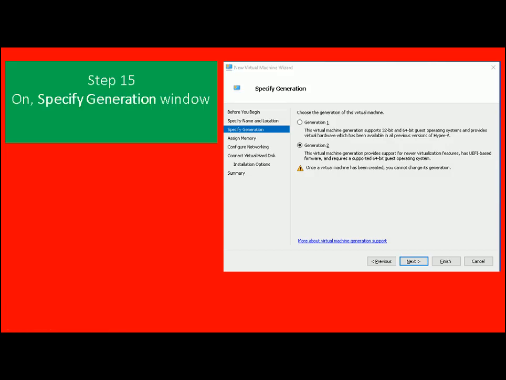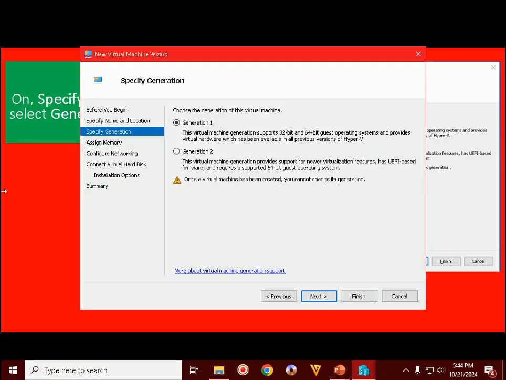Next step is, we need to specify the generation. So select generation 2 and click next. Generation 2 is the latest standard. If you have a legacy OS, you can choose generation 1, but as of now we are all using the latest OS, that is Windows Server 2022 and Windows 10 also, so we will be using generation 2 only. So I will choose generation 2 over here and click next.